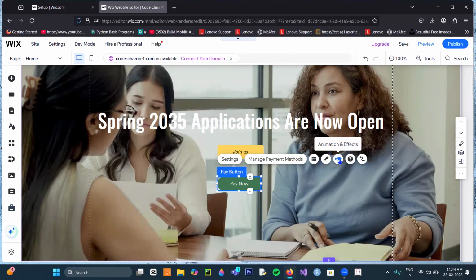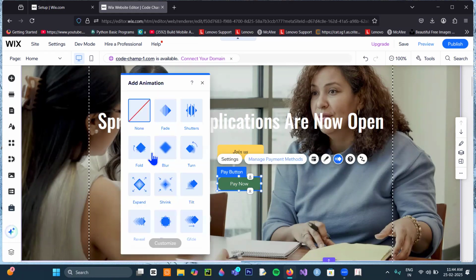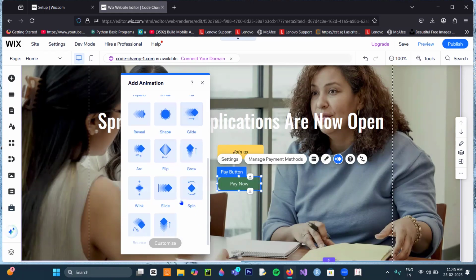Okay. Here you can see animation and effect. Like I want it to be moved, turned, expanded, so it will come again and again. Like sometimes you see that the button is shuffling, moving, shaking. So you can use it like this also. Many animations are here. You can choose any, spin, bounce, whatever you want. So I just want to make it flip here.